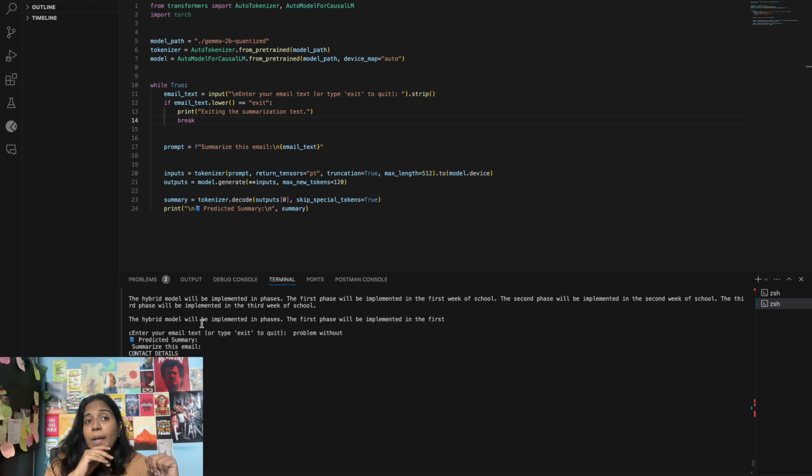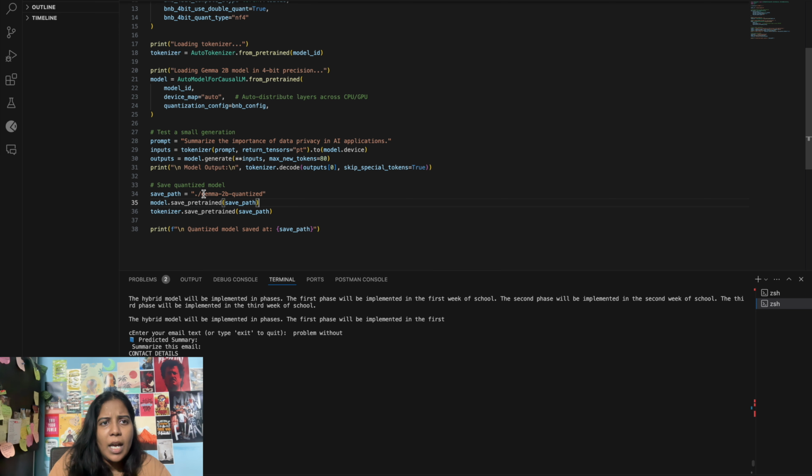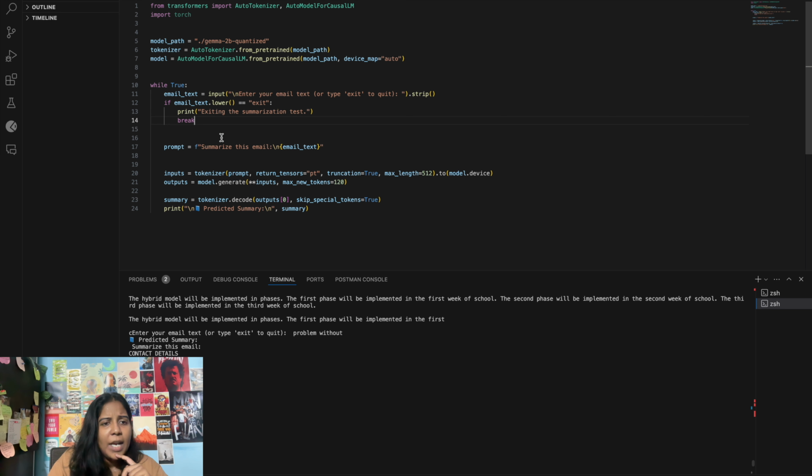If you look at this, the response is not okay. And I even saved the quantized model to my local space. But to load it and get the response, it is taking around 40 minutes to respond. It's a waste of time, right? It is unnecessary.